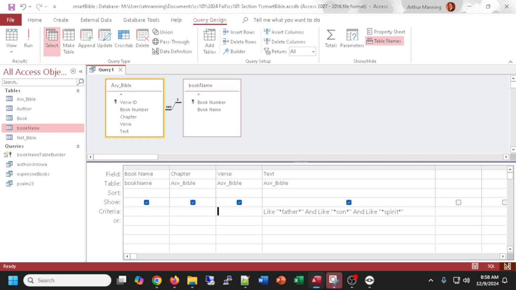Now, even if you don't get all the queries done for the Bible database, you'll get some credit if you complete what you have and turn in. You'll get full credit if you complete those queries that I asked for on your own. That's in the Access Bible Project. And I'm going to save this one as Father, Son, Holy Spirit.